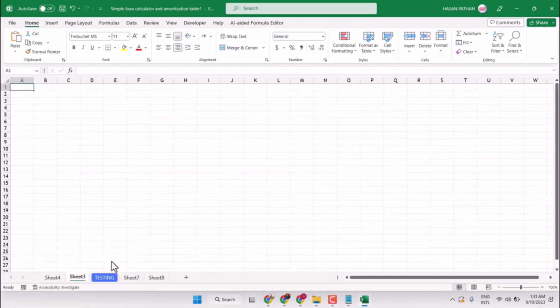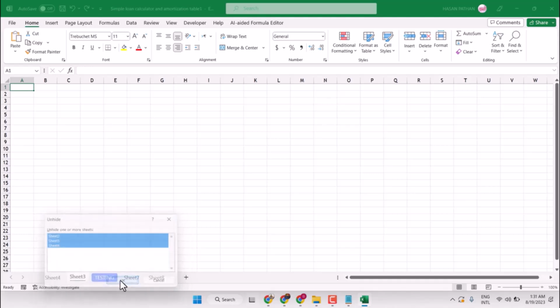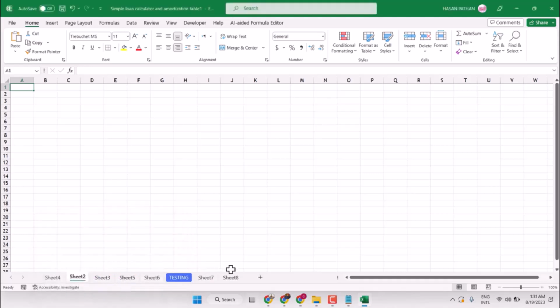Right click on it and select Unhide. Unhide one or more sheets: press Ctrl and Shift and click more sheets. If you have multiple hidden sheets, press Ctrl and select, then click on OK. So we can see we have about 8 worksheets and all are hidden.